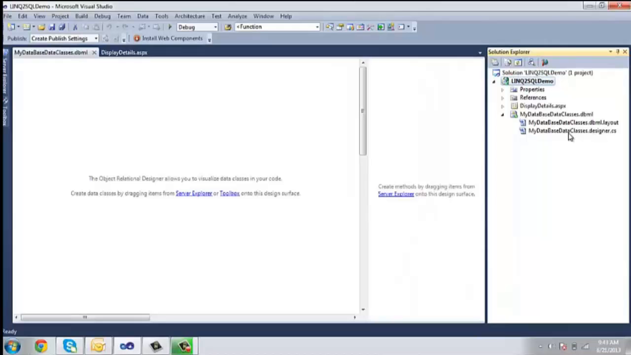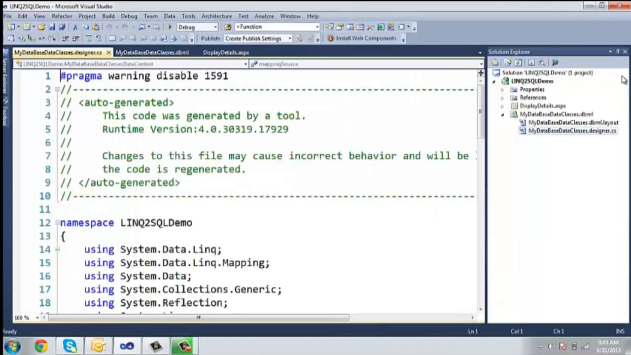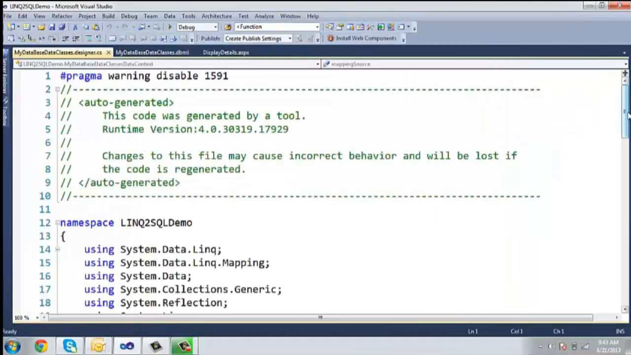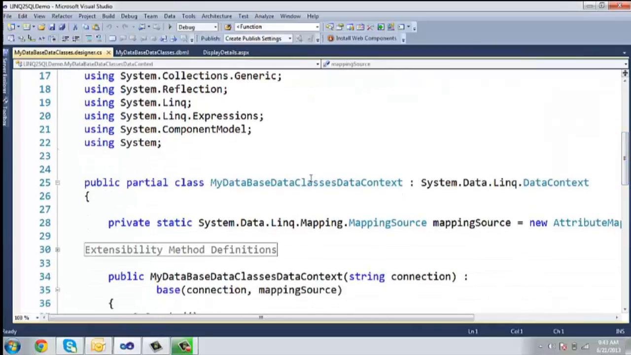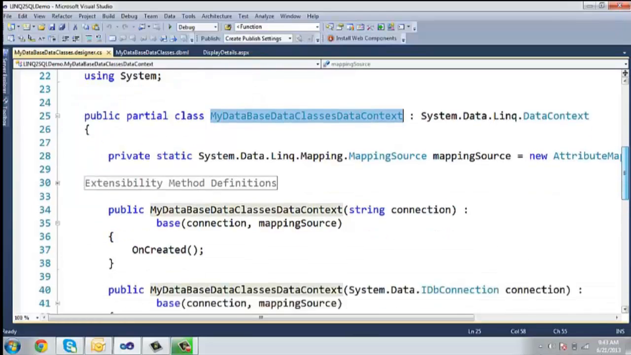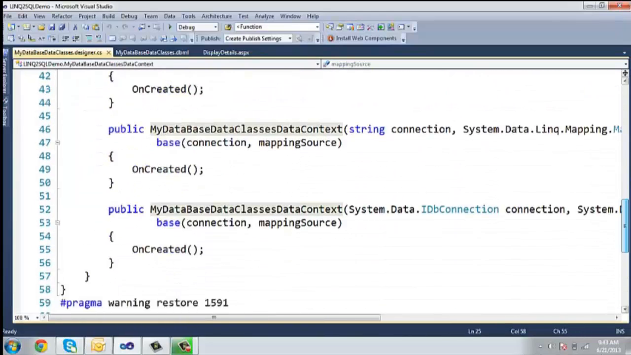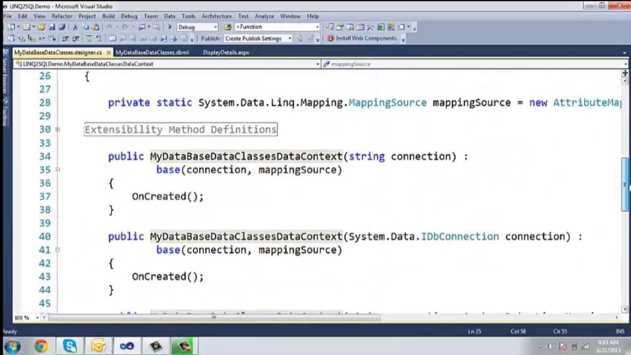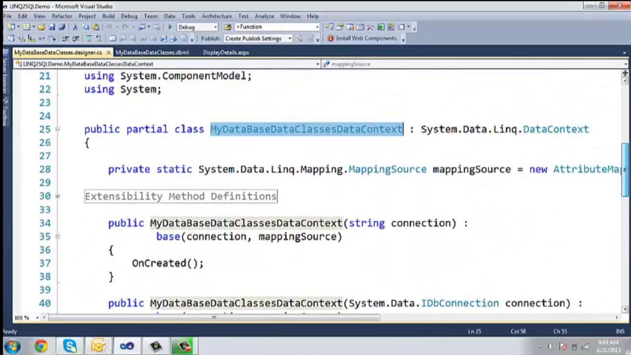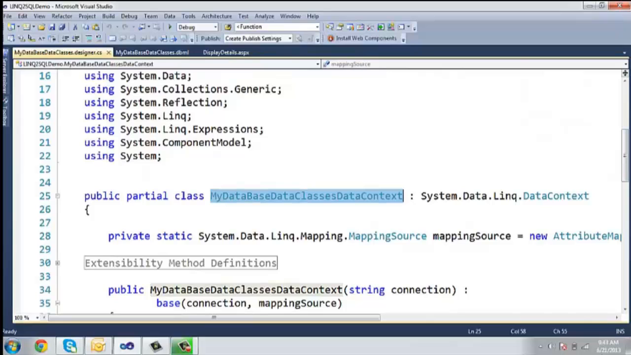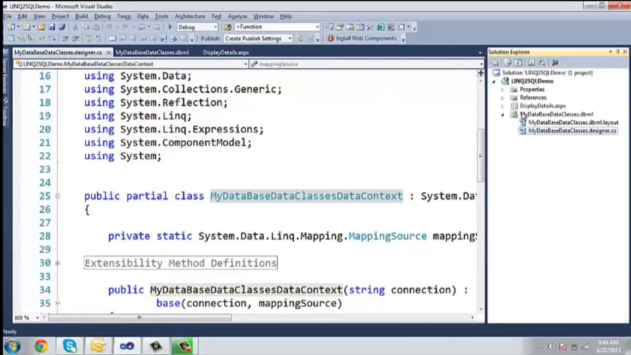Now expand the designer file. What does the designer class contain? It has created one more class, my database data classes DataContext, which contains all the information about your database connections. As of now, no database has been mapped to these files, so I'm going to map the database to these files.